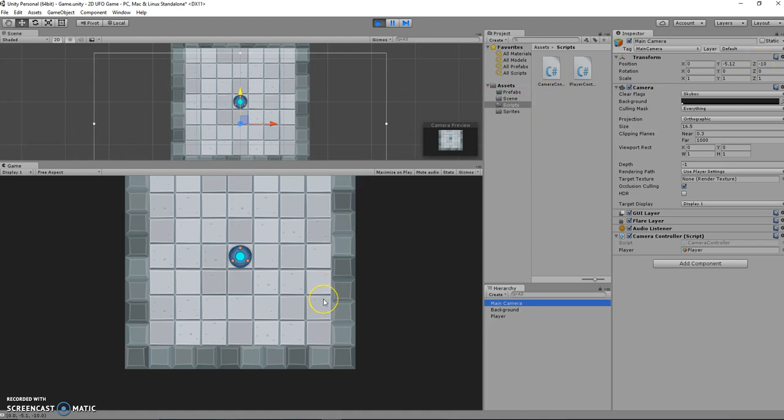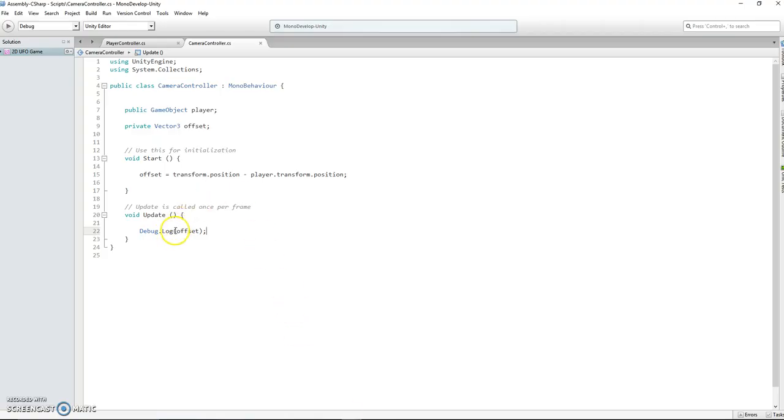Now if I move this character around, if I move my player, I'm actually not going to get any difference because the offset is still this offset. Okay, and it just calculated it once. It's not recalculating it. All right, so we're getting close, but obviously the camera is not moving around. So what we need to do is in the update here, we need more than just this debug log. We need to actually get the player to move.